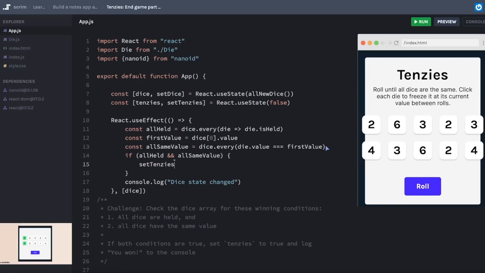Then I need to set Tenzies to true, and we were going to console log "you won." I'll just reuse this console log here. All about recycling. Now you may have asked, why am I going to set Tenzies to true? There's a few things in the user interface we're going to change if they have won. For example, we won't want the button to say roll anymore. We might want it to say reset game. And we can conditionally render that text based on the Tenzies value.